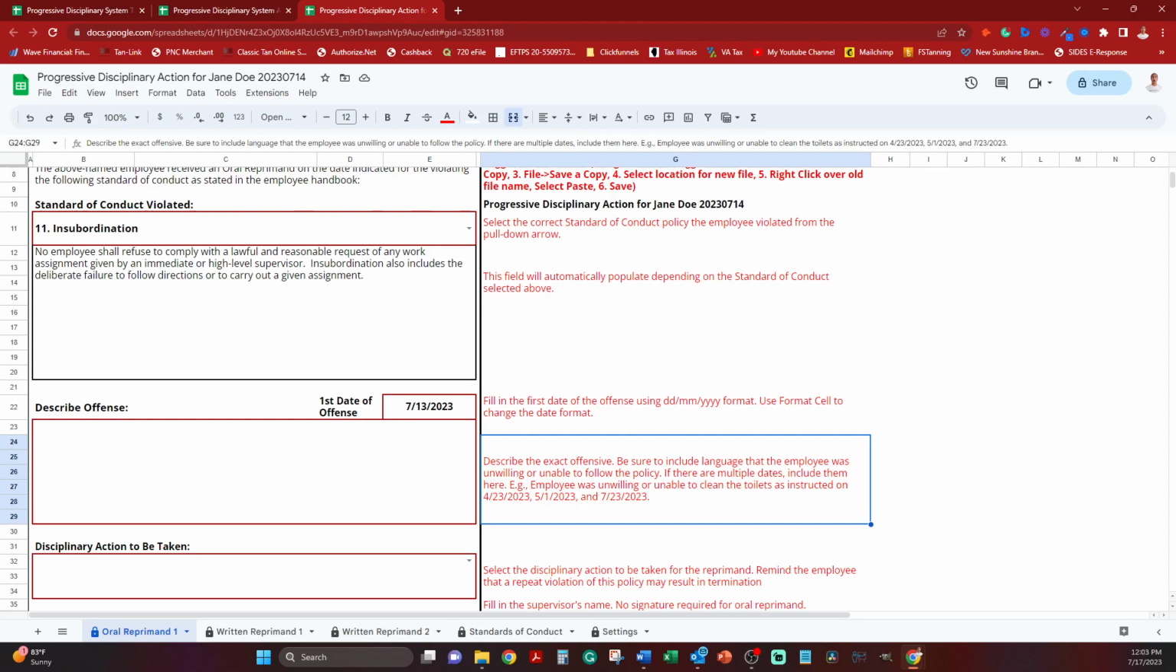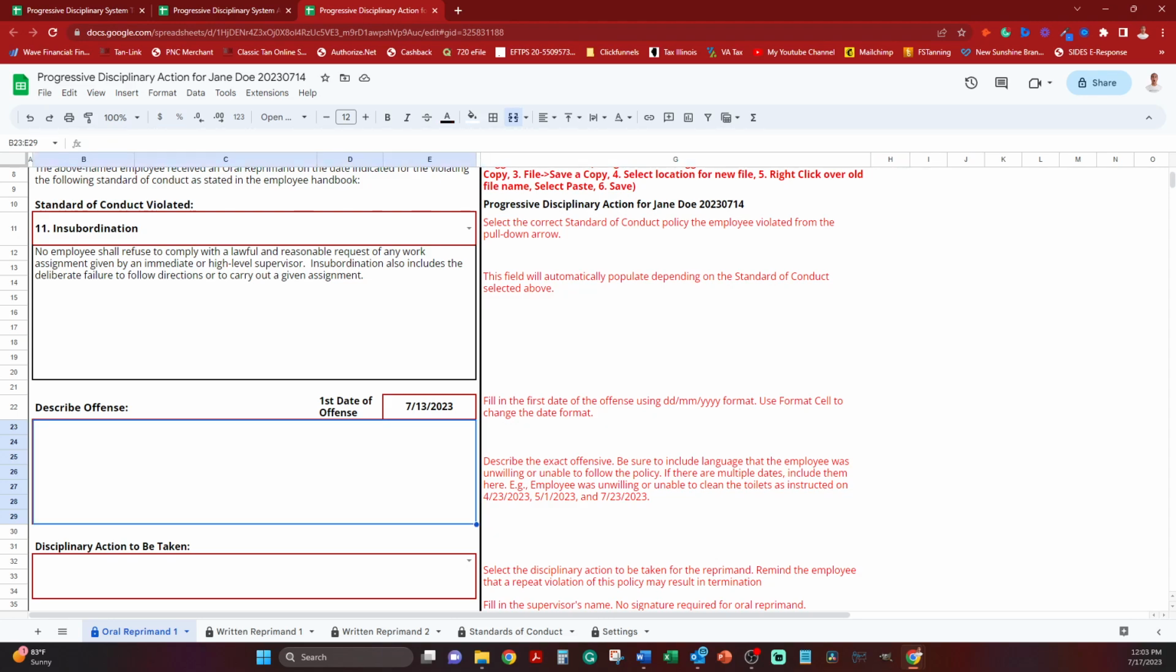And in this case, it shows the example is employee was unwilling or unable to clean toilets as instructed on these 3 dates, right? So I'm just going to put down here employee was unwilling or unable. Those are 2 very important words. The Unemployment Insurance Office wants to see those 2 in the description of the offense, showing that it was the fault of the employee, not any other reason than the fault of the employee.